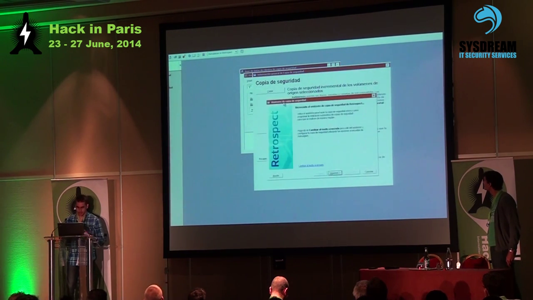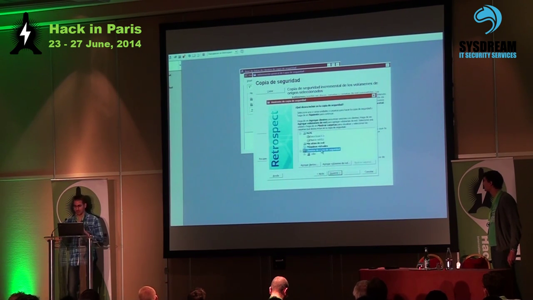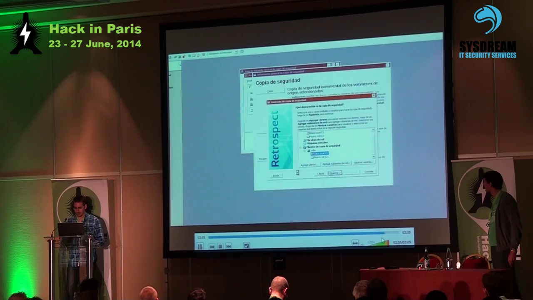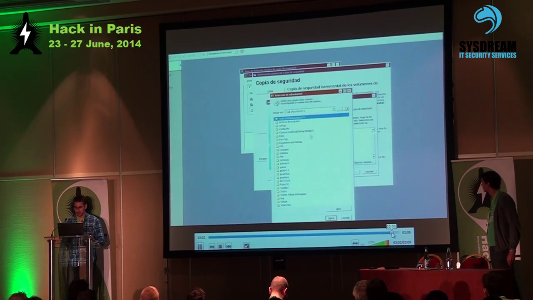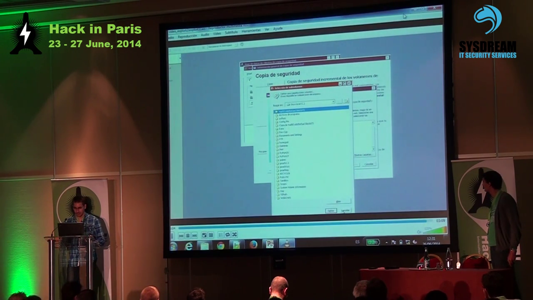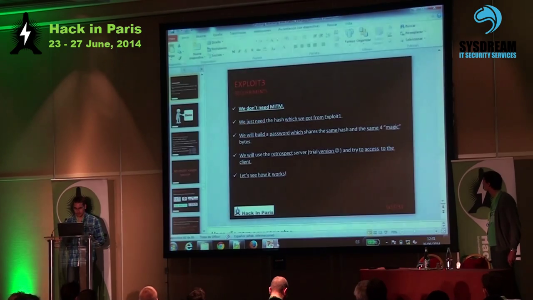We can connect to the client. We can do any backup task or restore task. We can copy any file of the file system. As you can see here, we can connect to the hard drive, get any file, and so on.